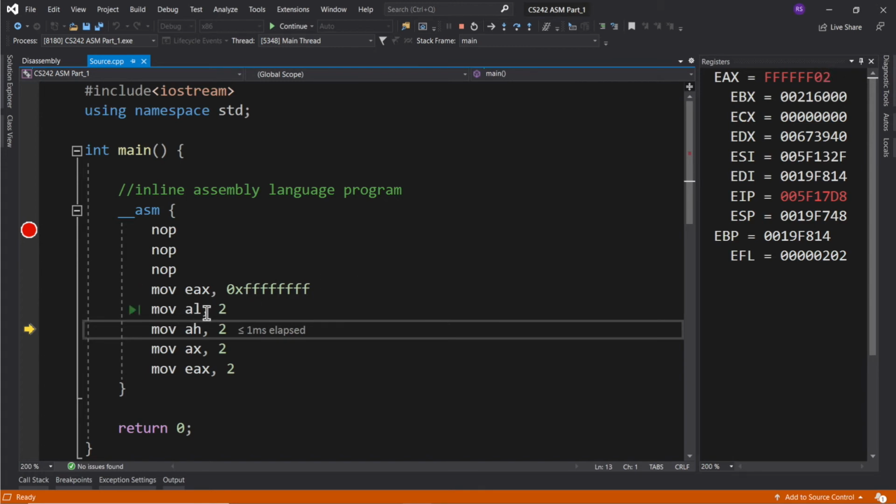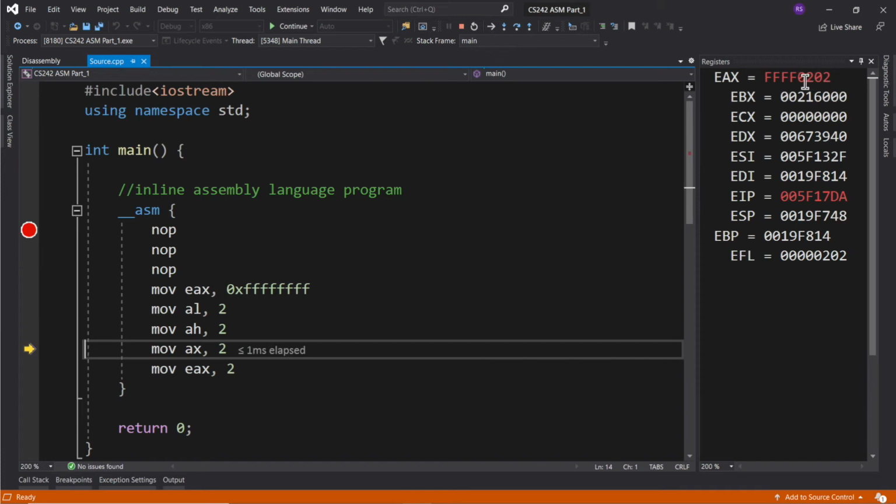The AL register, if you think of this as the EAX register, the AL register is the lower two hexadecimal numbers. The AH register is the upper half of the 4 hexadecimal numbers. So I'm about to move 2 into the AH register. So now notice what happens. Now this got turned into a 0 too as a result of this instruction.